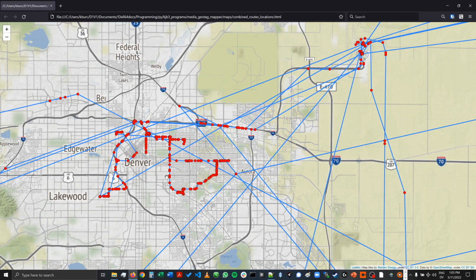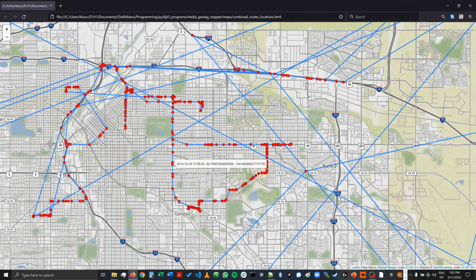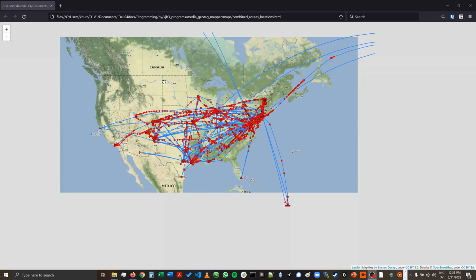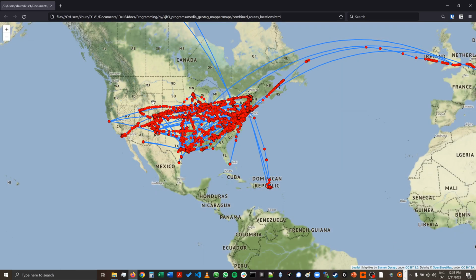I'll start by showing the maps themselves, and then I'll provide more detail about how the program works. So this is a map showing just about all of my geotags in the U.S. from 2012 to 2022. This map is in HTML format, so it's actually interactive. I can pan it out.